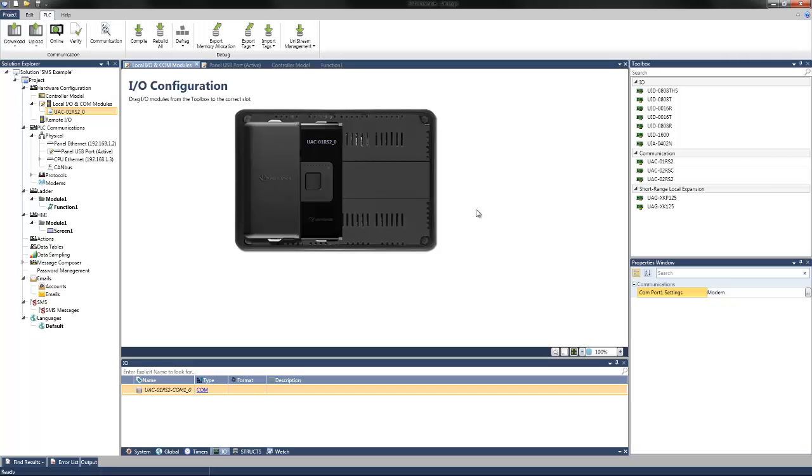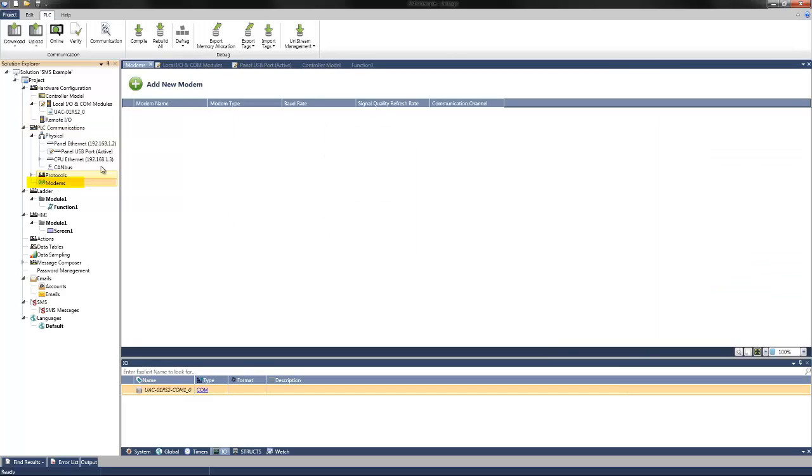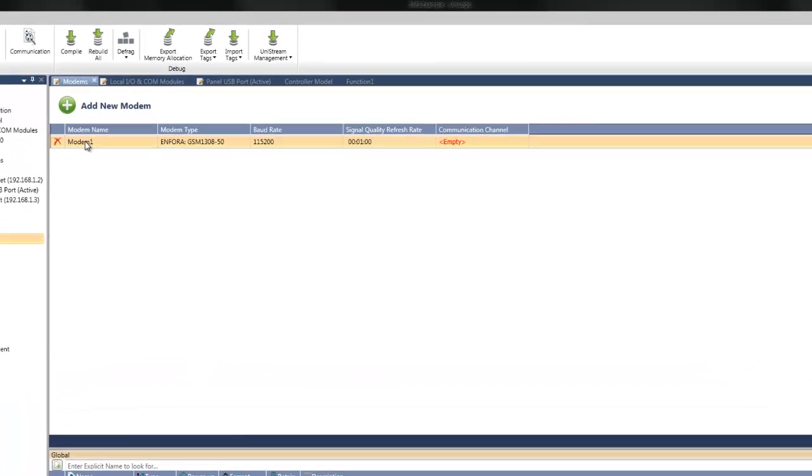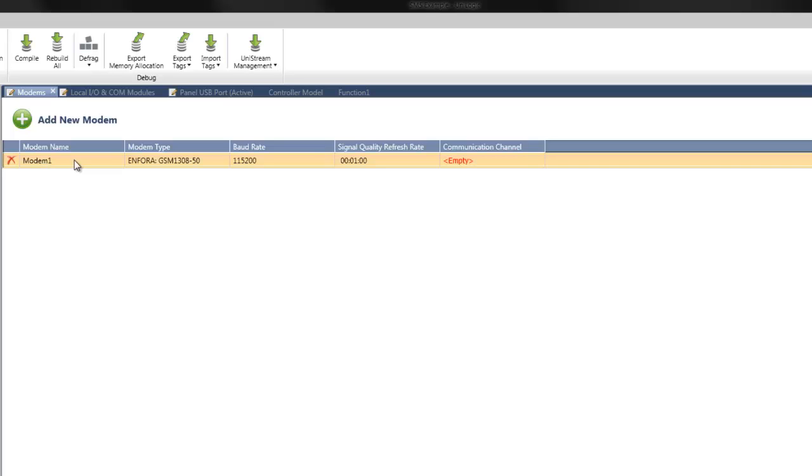Then, to configure the modem next, navigate to PLC Communications, and then Modems, and we can select Add New Modem. You can then define a modem name, a modem type, and a signal quality refresh rate. Next, select the communication channel, and since they are both previously created, both the panel USB and the port from the Comm module are selectable.